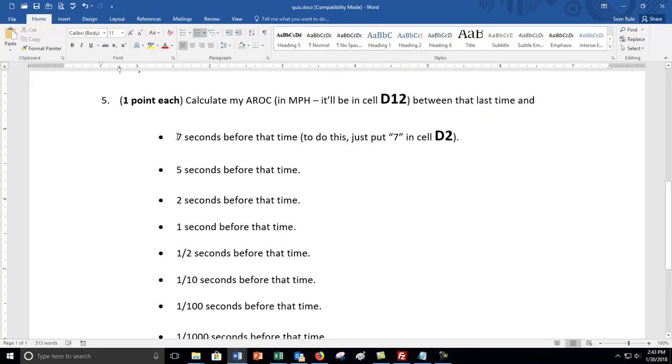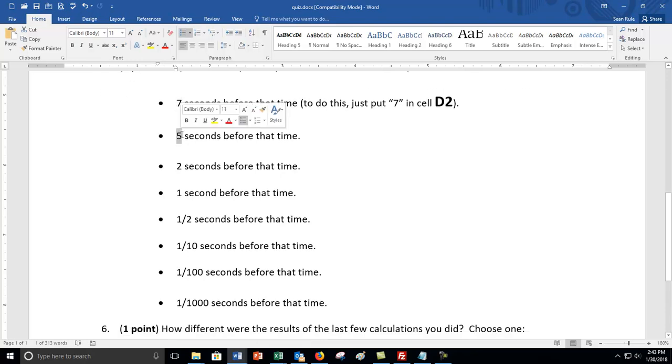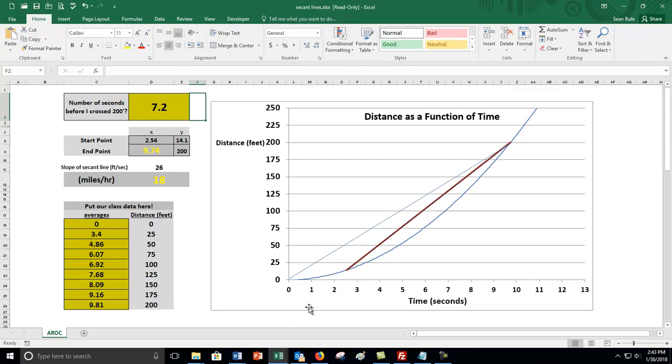I want to know, on average, I was going 7 seconds before that time, 5 seconds before that time, 2 seconds. Now all you're going to do is put those numbers into that same cell that I was just messing with in the spreadsheet, which is this cell D2 up here. I won't put one of those in because I'm going to have you do that, but that would just be like changing that to 6 and seeing what would happen, or changing that to 3.14 and seeing what would happen. You're just changing those numbers and then watching what the speeds are doing.